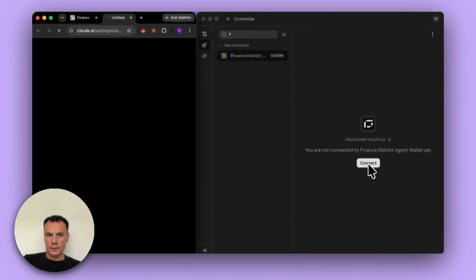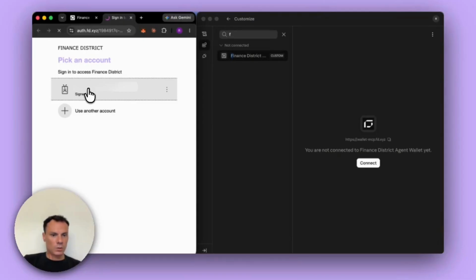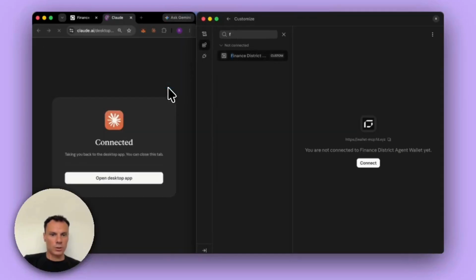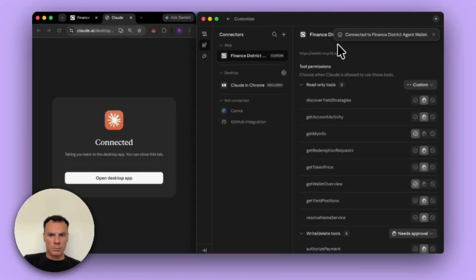Click on connect. You'll see that your web browser will be opened. And you'll be required to choose which account you want to log in, which is your Finance District account. I'm going to click on this one, my account. And then just click Open Claude. And there we go, connected to Finance District Agent Wallet. As easy as that. But let's just double check that everything is working correctly.